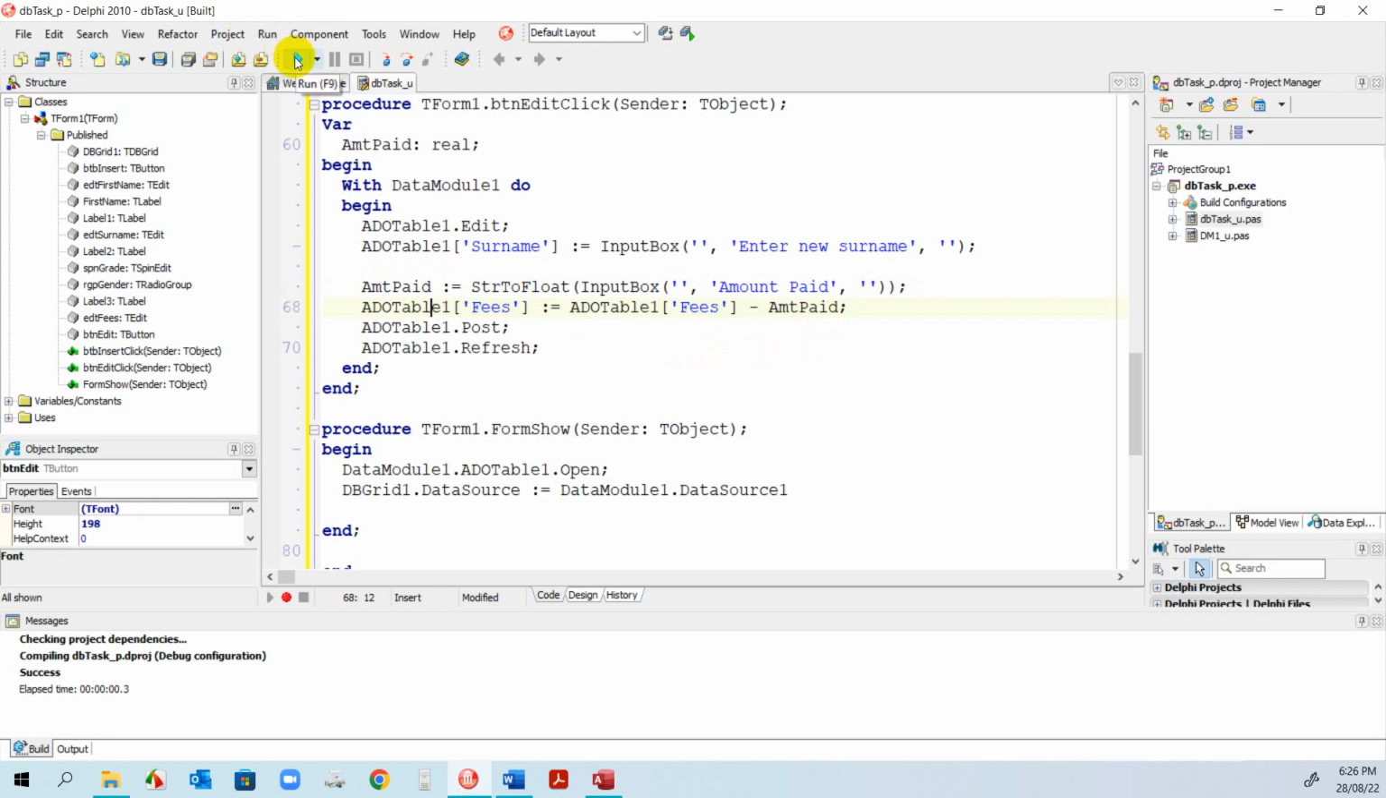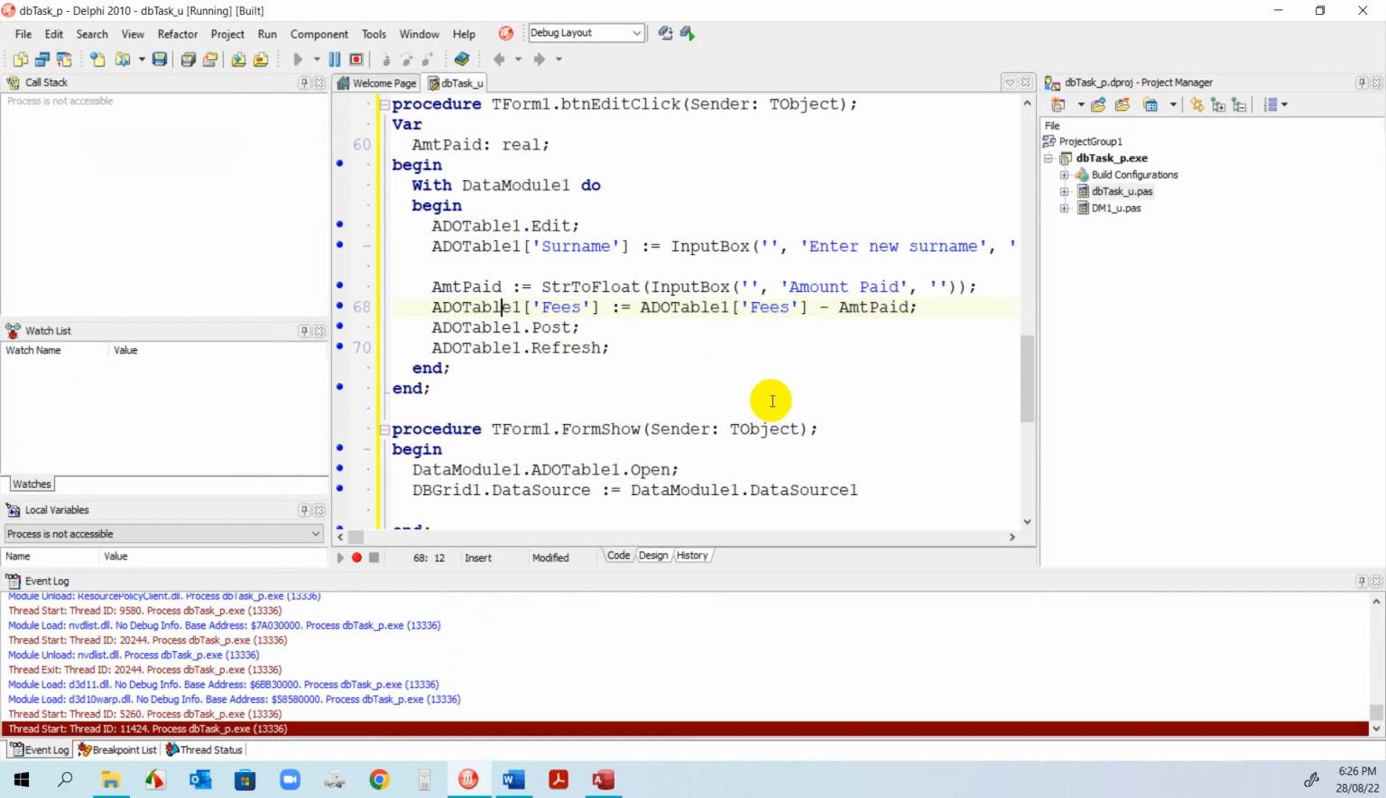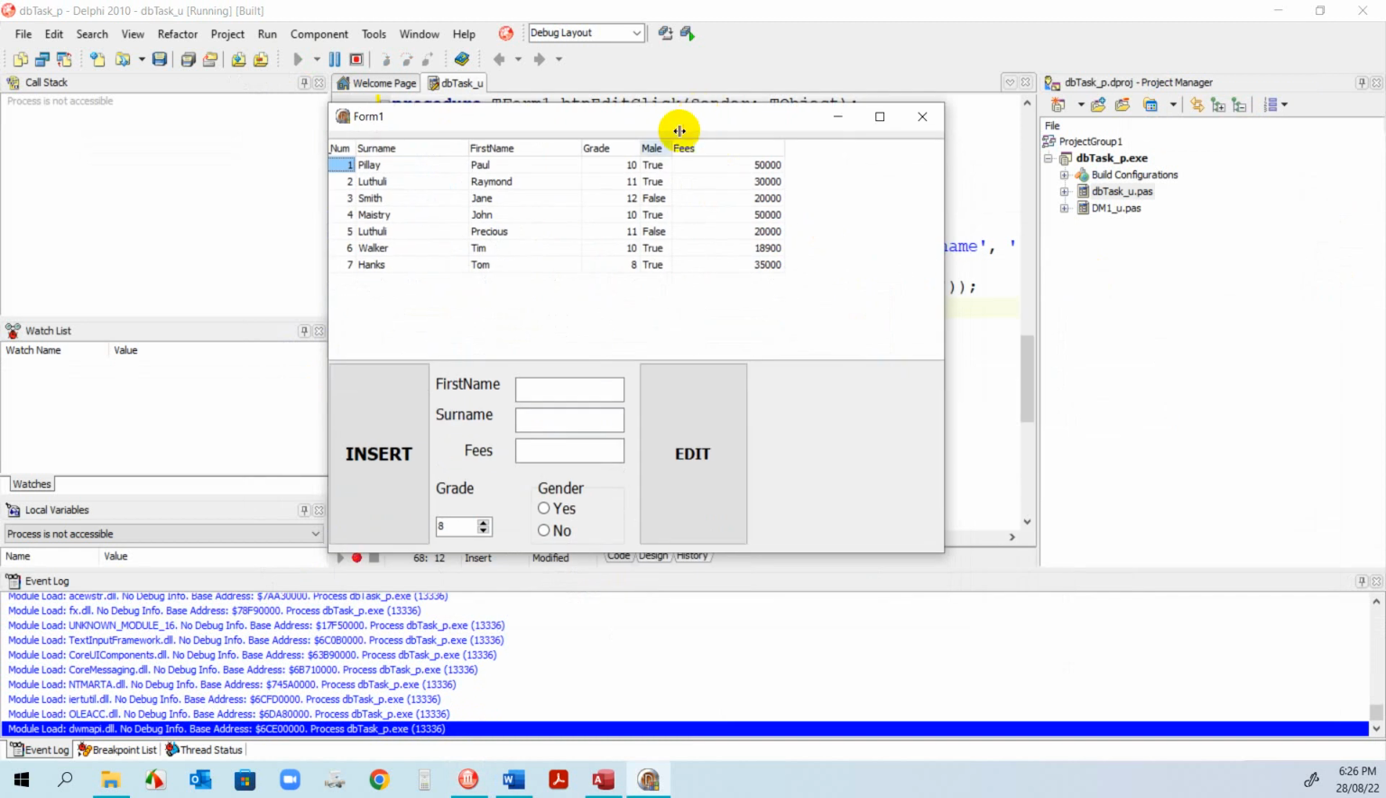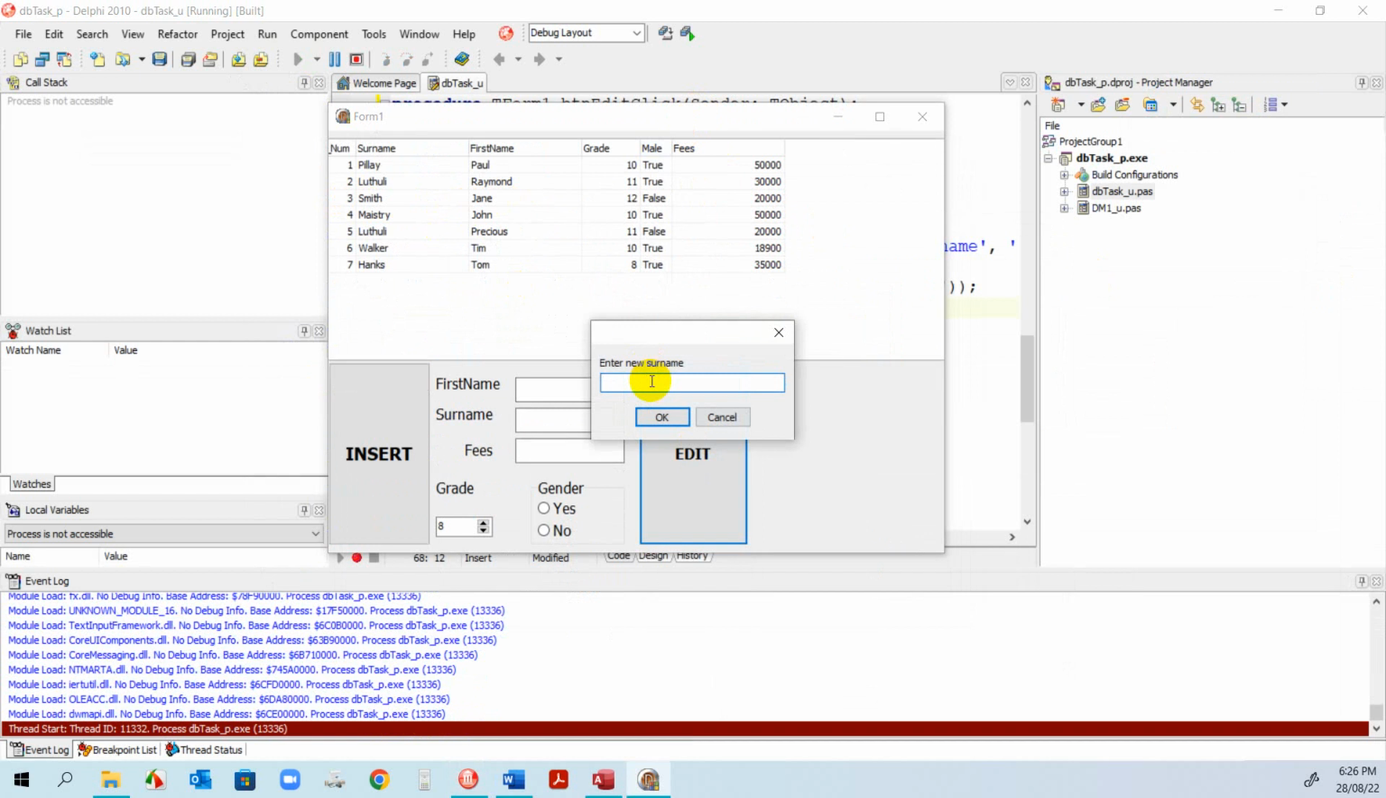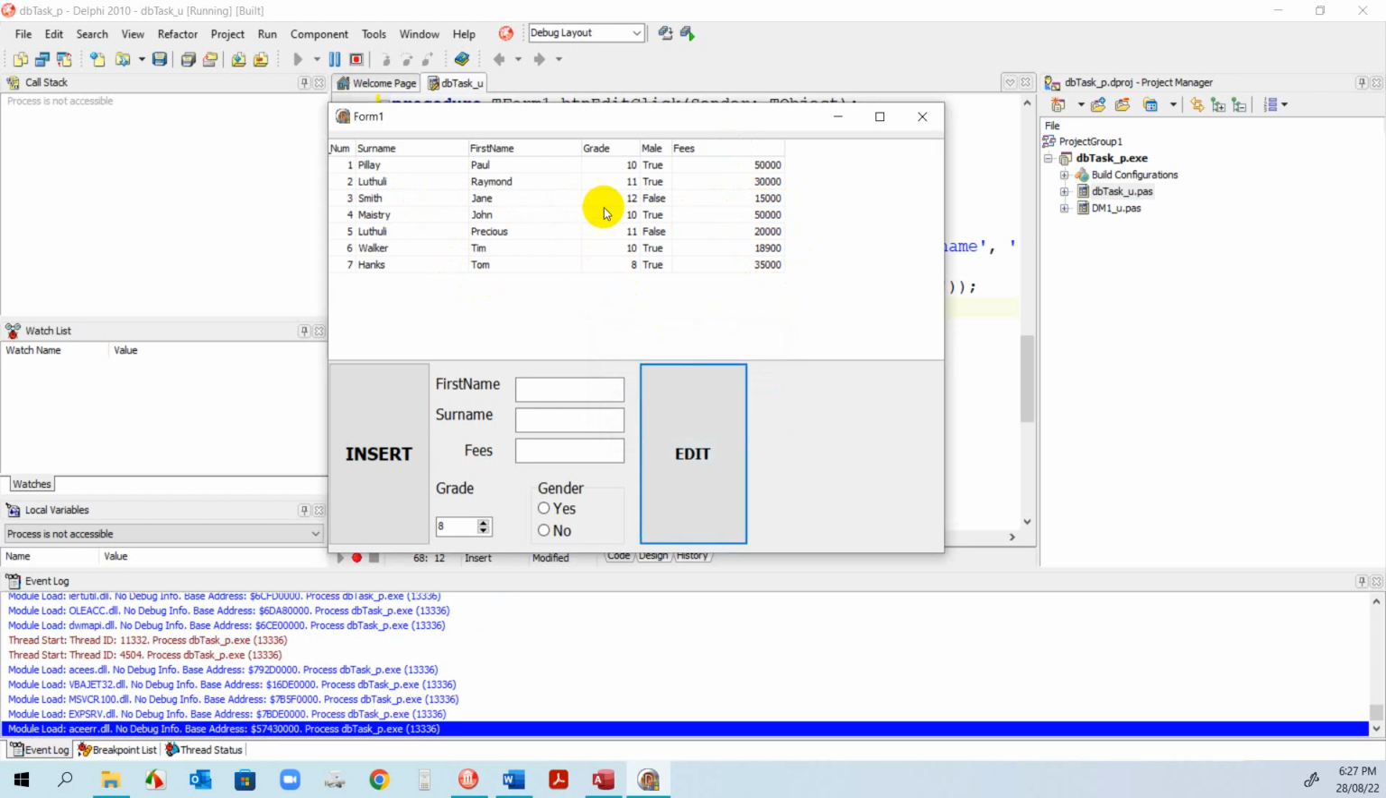So let's have a look at it. We're going to run that, and let's go to the field for Smith, and we'll click edit. It'll want us to change the surname. We don't have to have the surname changed, but if we leave it as Smith, it will stay as Smith. And what I'm interested in demonstrating is the amount paid. So let's look at Smith before we change his fees. His fees is 20,000. So let's assume he pays 5,000. So that should change to 15,000. And you can see Smith's fees has changed to 15,000.